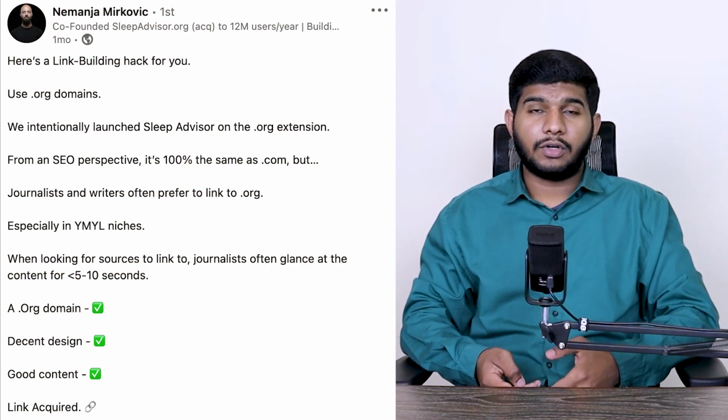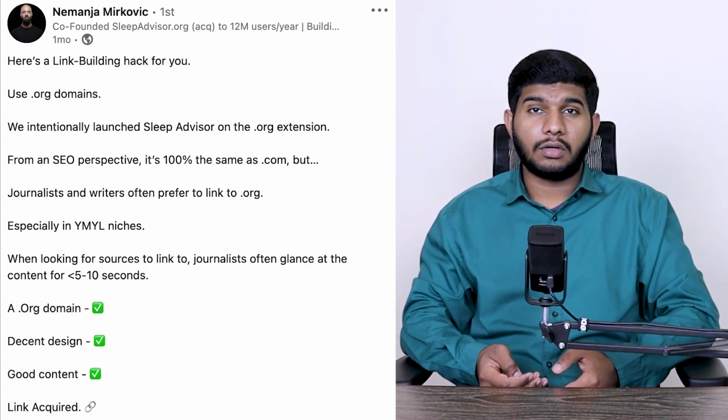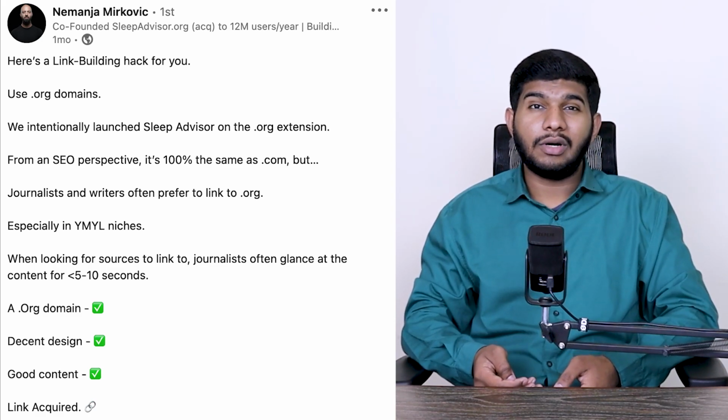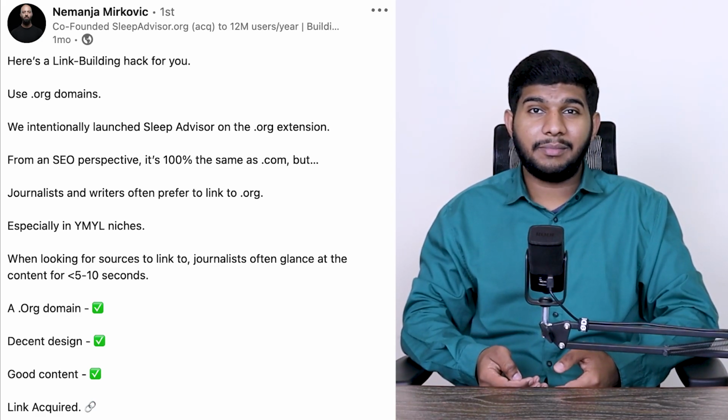Here is an example from my friend Nemanja on using .org as TLD. Although his original business domain had .org in it, you can use the same hack for your burner domain. You can buy these domains from namecheap.com. That's what we use for our process, but if you find any other cheap option, you can go for it.